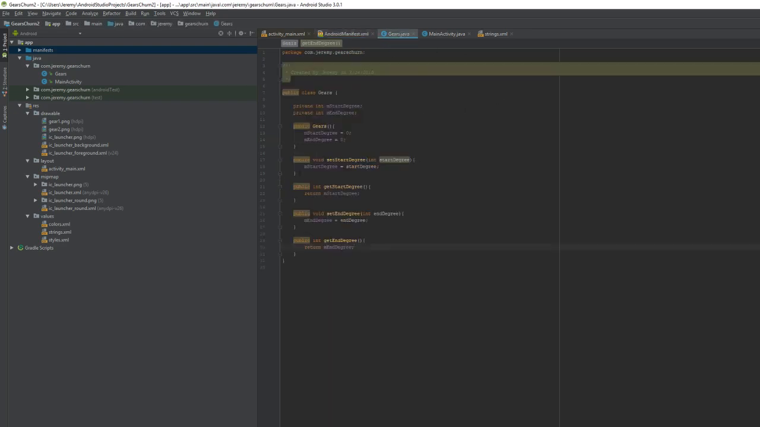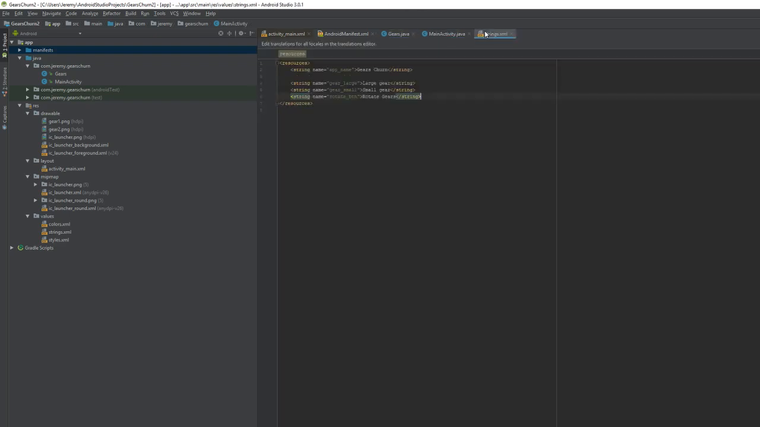Our gears Java class just sets up the gears object. We have our start degree and our end degree and our null constructor and our getters and setters. Check out this real quick, just a couple strings to define the names of the images. And was there anything else other than the actual main activity Java class? I don't think so.